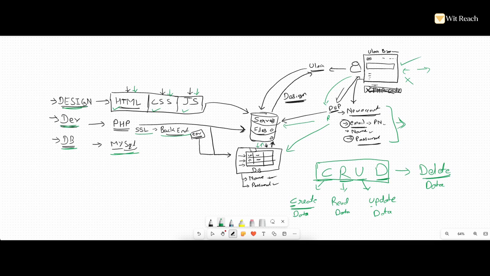If you understood this, then we are good to go to start with our development of a website. We will start with a very basic website in the next episode of this video.